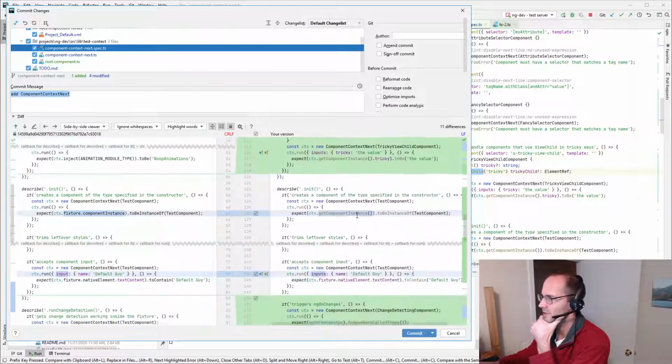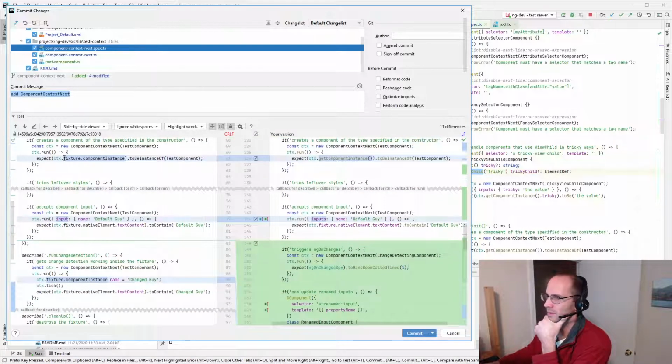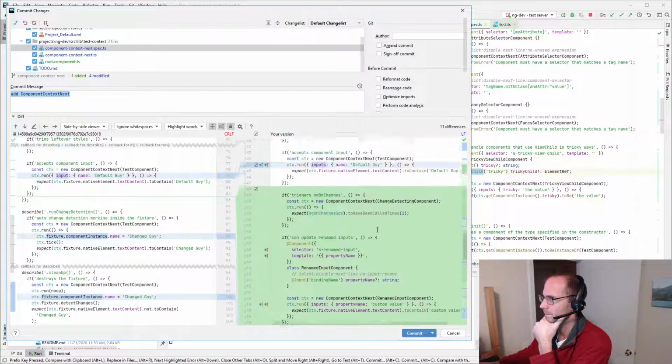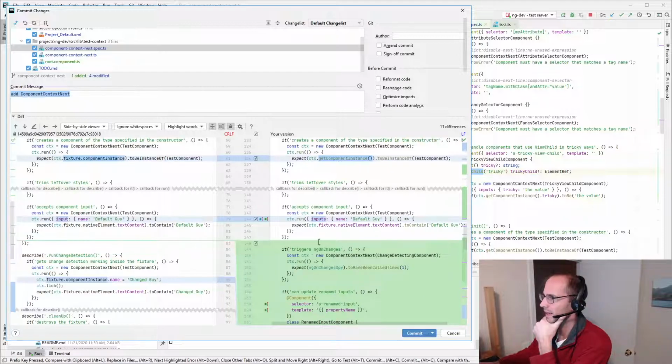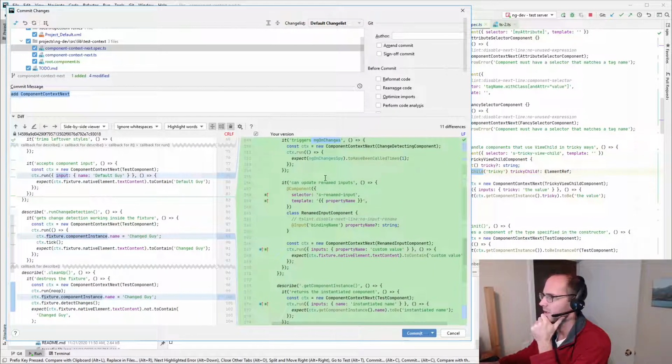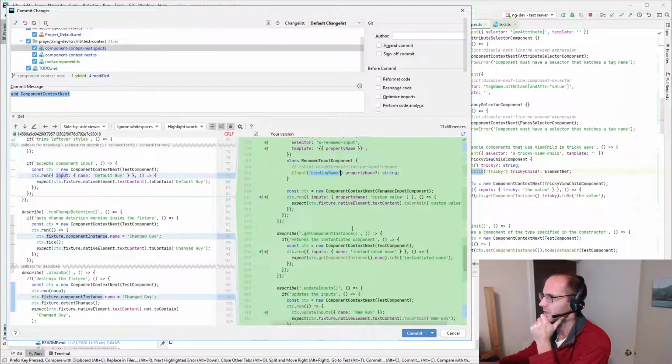There's our new one we just wrote. That's a breaking change from the old non-next version, the old version of component context. What is this? We're checking. Oh, right. This was the whole point, that we're triggering the lifecycle hooks. Yep. Right. Renamed inputs. That was this one, like our tricky case, but where the renaming is on the input itself.